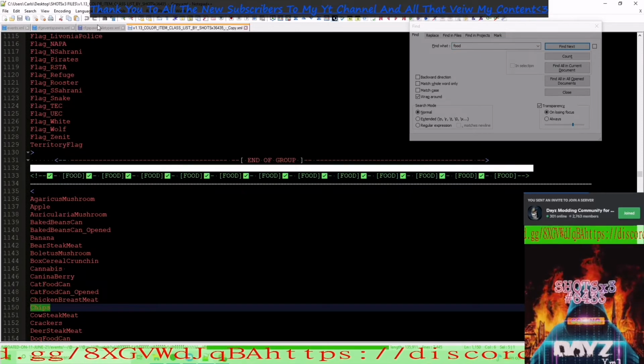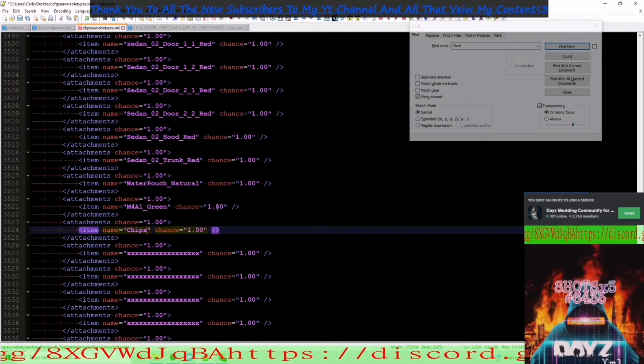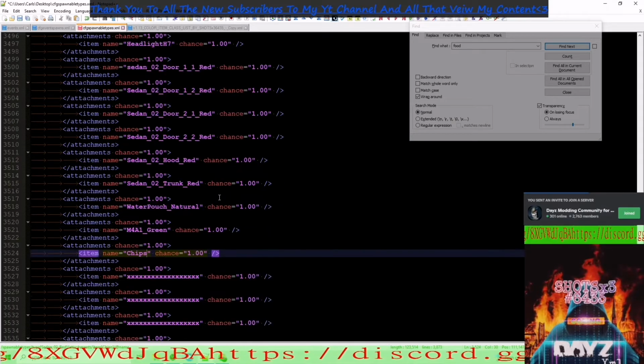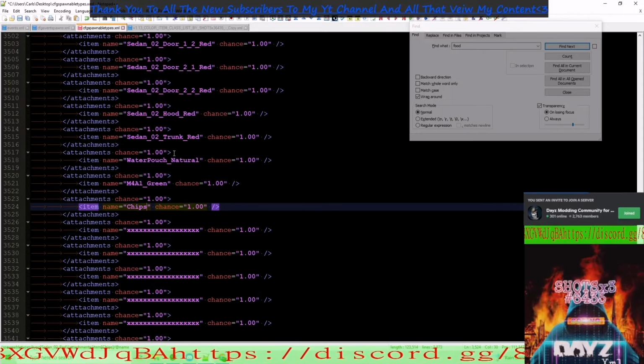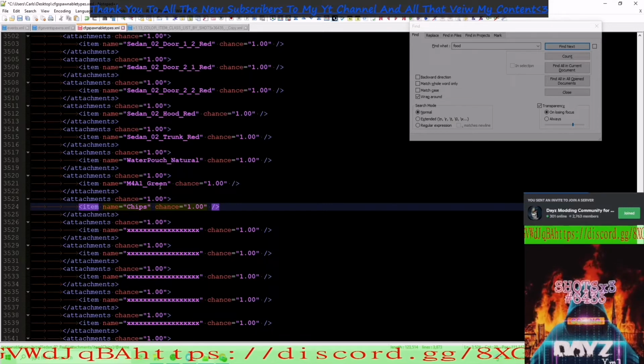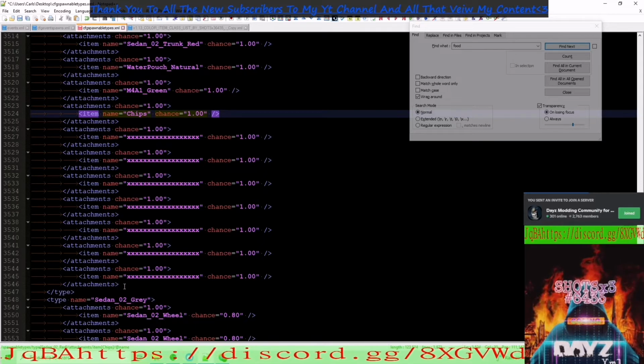We're not going to give them any ammo because we're stingy, but if you want to, you could add ammo. I'm just being quite quick trying to get through this file. But for example, we now have a car spawning in, 10 of them. Once one is taken, another one will respawn, and every time it respawns, it will respawn with a water pouch natural, an M4 A1 green, and a packet of chips in the back.